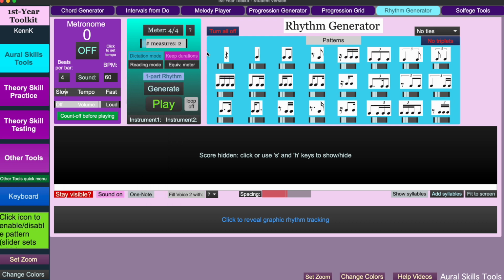I next need to choose which specific patterns I want to potentially include in my rhythm. This is one area where the Rhythm Generator differs from a lot of other rhythm practice tools. Rather than choosing which durations you want to include, you pick the 1-beat patterns that might be included. This lets us focus on specific ideas as they're introduced in a class. I want to keep things very simple for now, so I'll click the Turn All Off button, then pick just a few of the most basic rhythm figures.